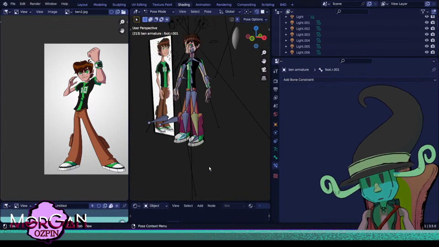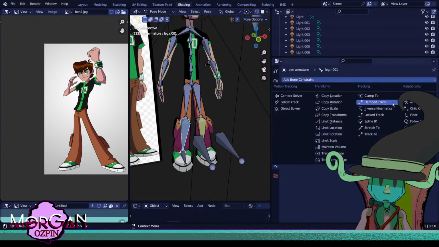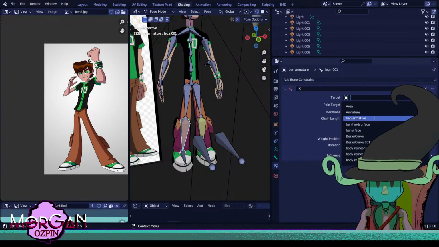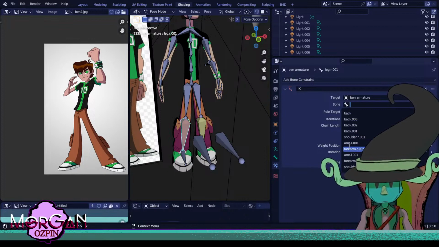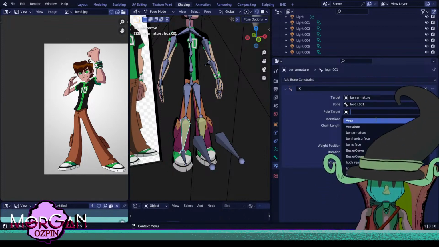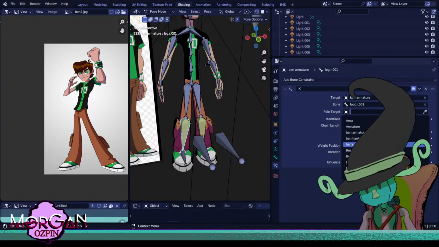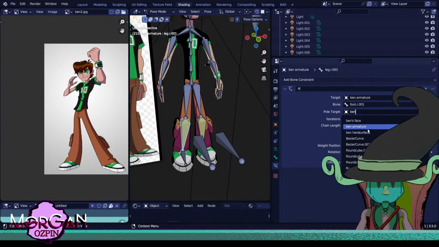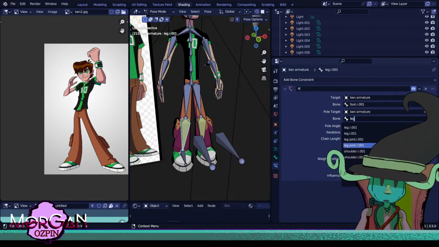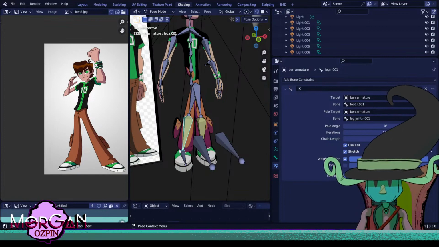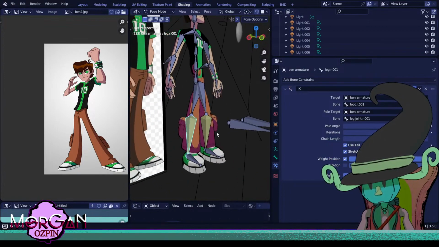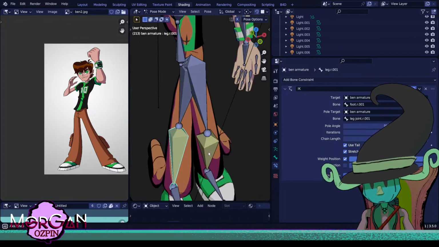Okay. Next. I think there's inverse kinematics, an armature. Foot dot R. Full target. Then armature. Leg joint dot R. Why is it doing that?